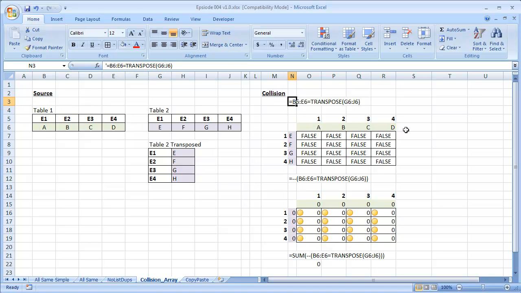I'm going to put it up top here. Then I'm going to take G6 through J6, this guy right here. I'm going to transpose it, so I'm going to rotate it 90 degrees, and then I'm going to move it right here. And then what this is going to do, since I've got this equal sign here, it's going to say, is this guy equal to, is E equal to A?